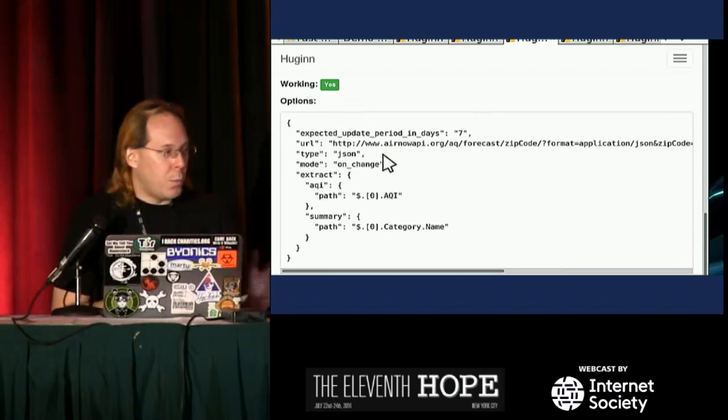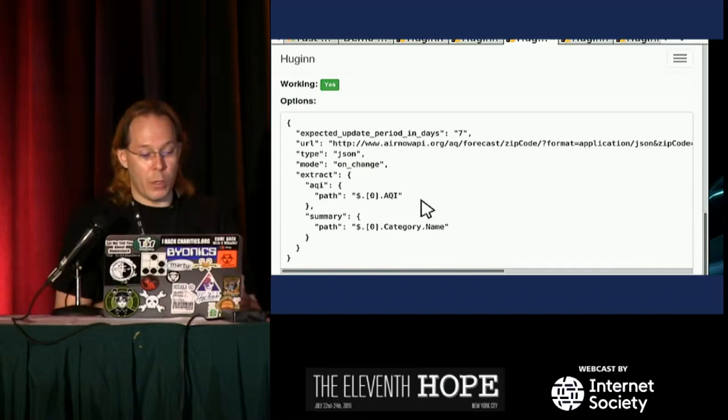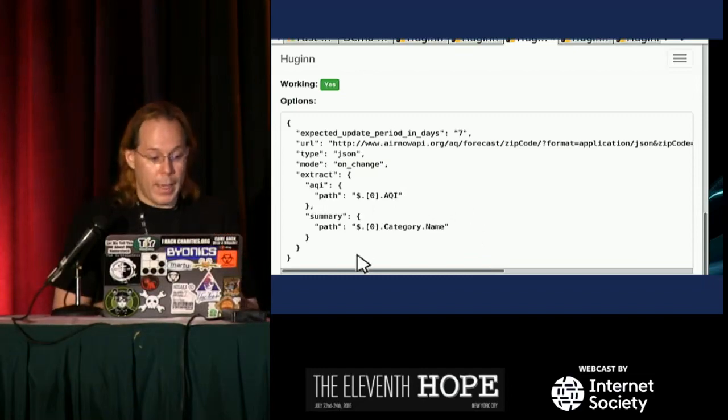This agent's going to expect JSON to come back, and for every JSON document it gets, it's going to expect that the JSON document will have changed. If it hasn't changed, it'll just throw the event away and go to sleep, but if it has changed, it will parse the JSON document, and it will use JSON paths to pick out two of the entries, which is the AQI, which is a numerical value, and what that numerical value corresponds to as an English word. And it'll pack them into the variables AQI and summary, respectively.